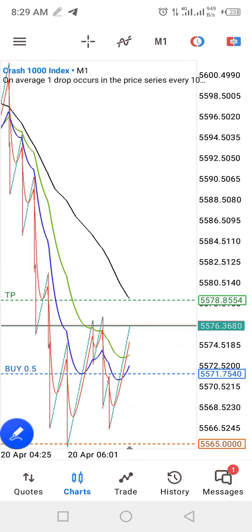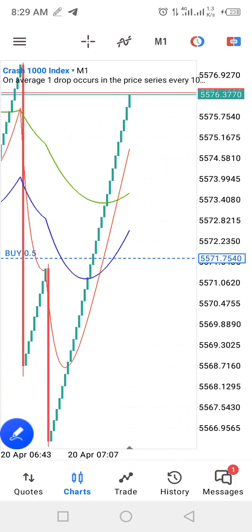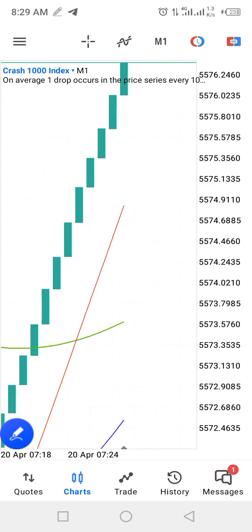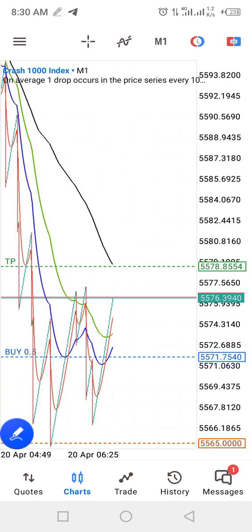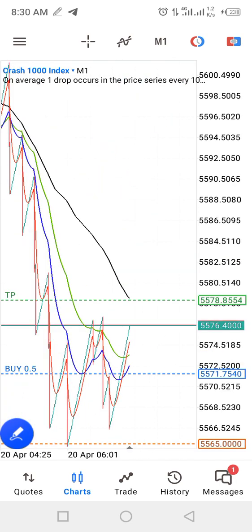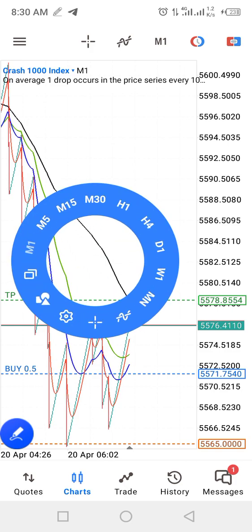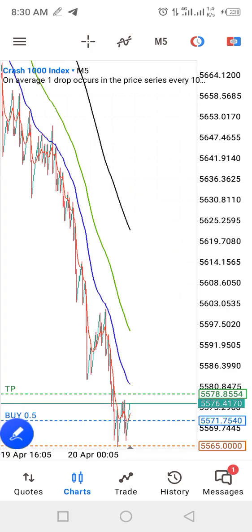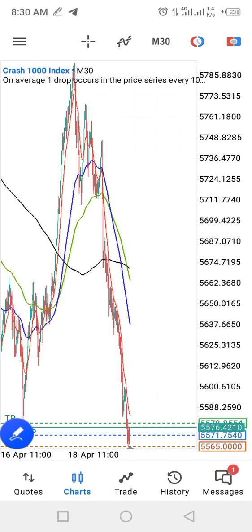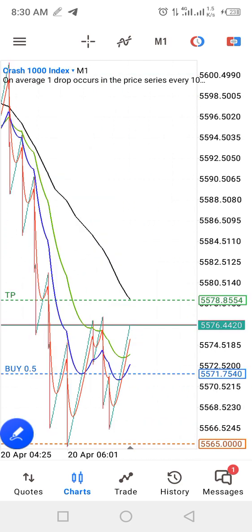We only zoom into the highest when we want to check a candle formation. Apart from that, you have to zoom out, like the way my screen is now. Zoom out to the lowest. You zoom out to the lowest. So that will be all about this.